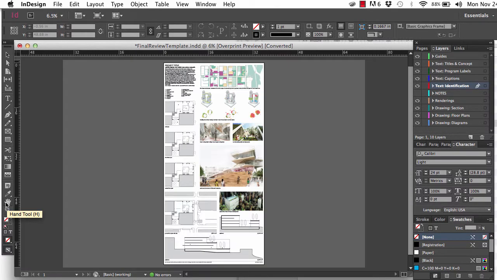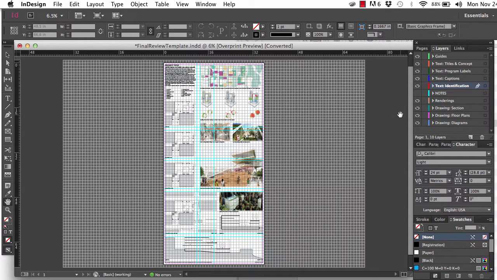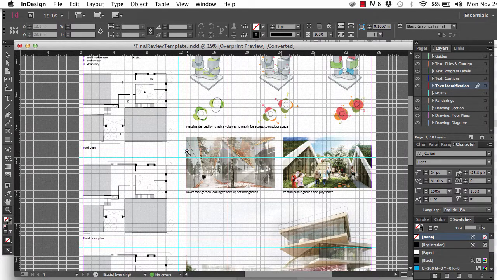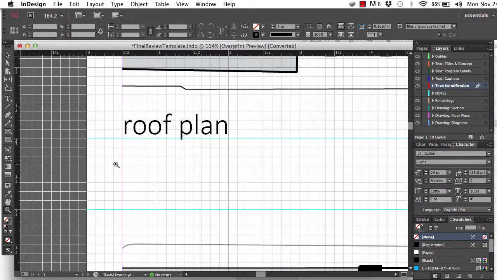The next thing I'd like to show you is a little bit about how the layers are organized. So over here in my layers panel, let me turn my guides and grids back on. The guidelines have their own layer. You will probably move the guidelines based on the scale of your own plans and sections and renderings. And just so you know, the spacing that I'm using is about 1 inch gap between drawings, which in the grid is actually about 8 boxes between guidelines.